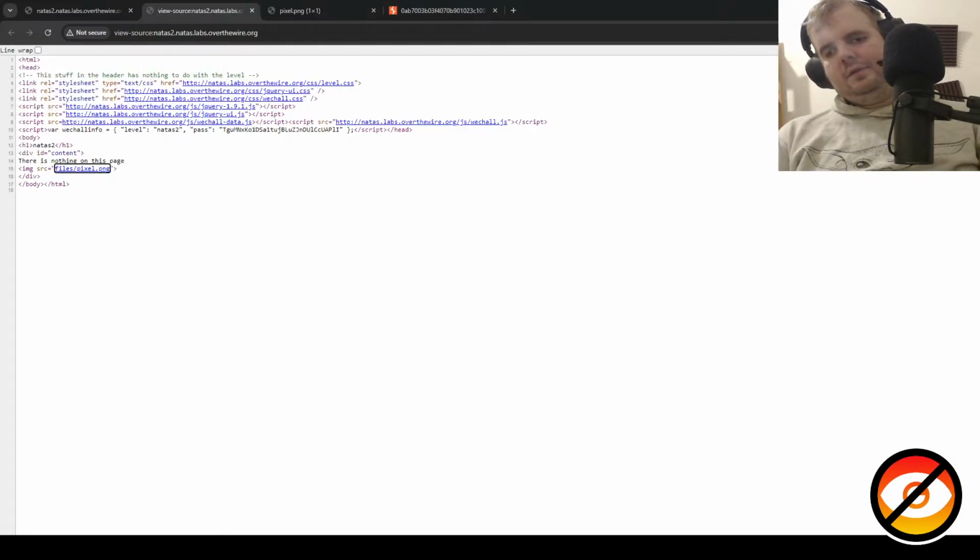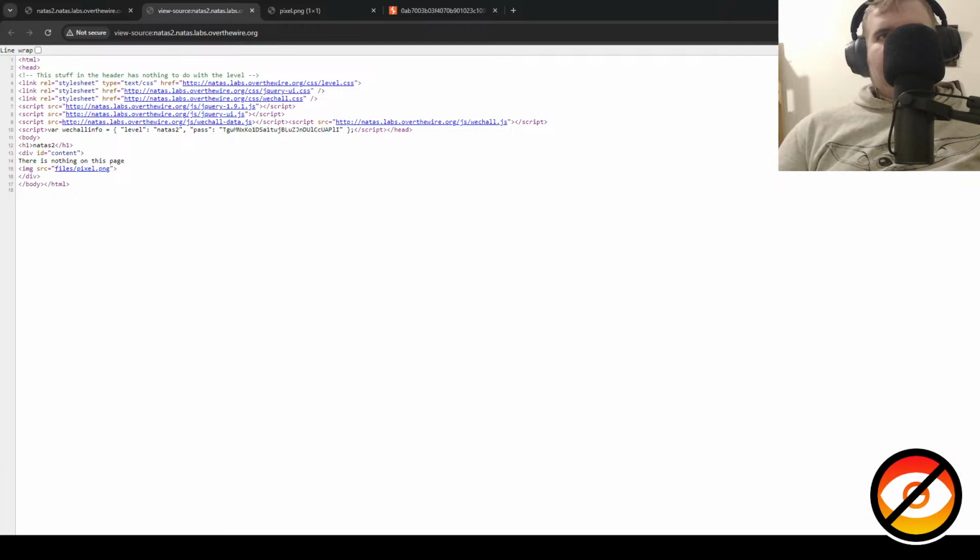So what are you meant to do here? Interesting. View source, src equals files slash pixel. Oh, I think I know what you meant to do. So instead of this pixel, we want to see what else is in that files directory. That may not be secure. So let's have a look at the files directory here.